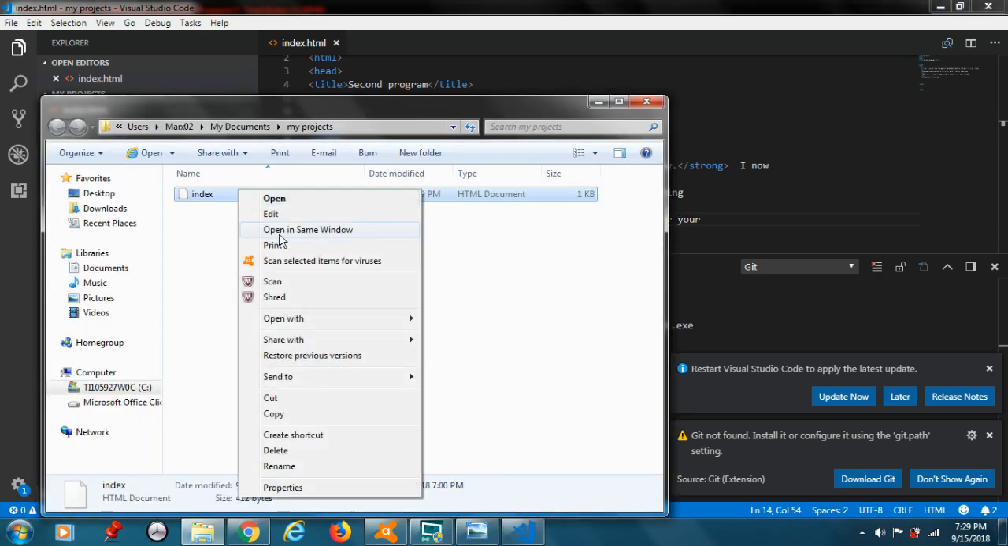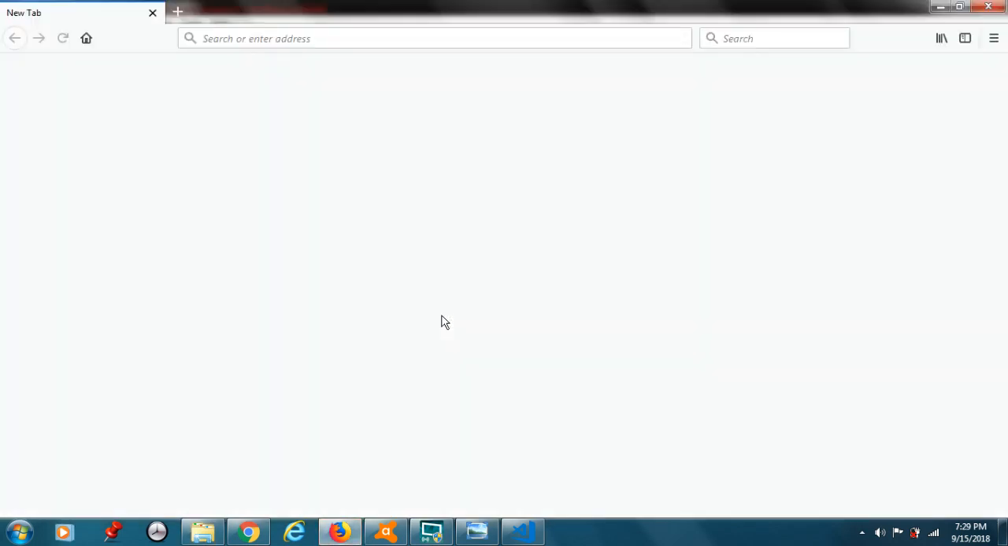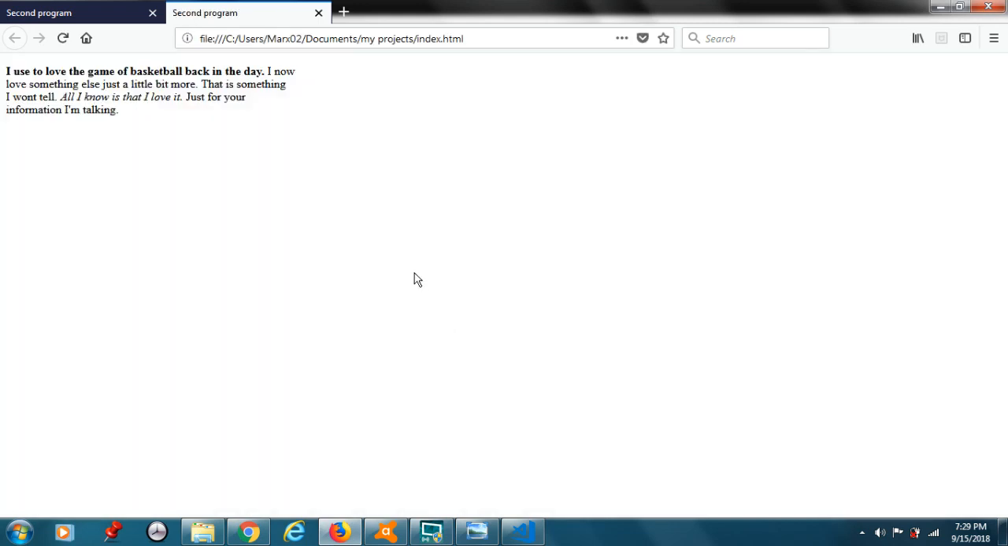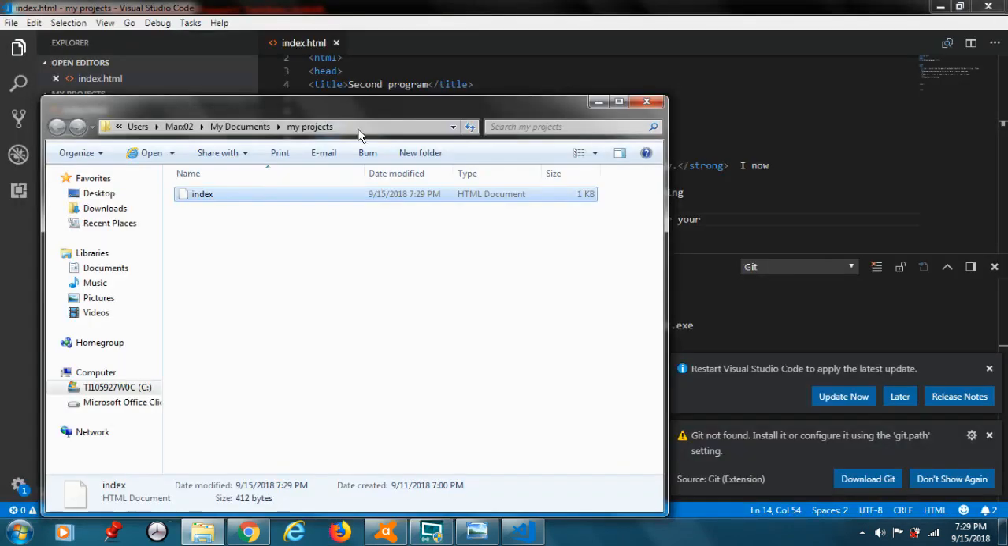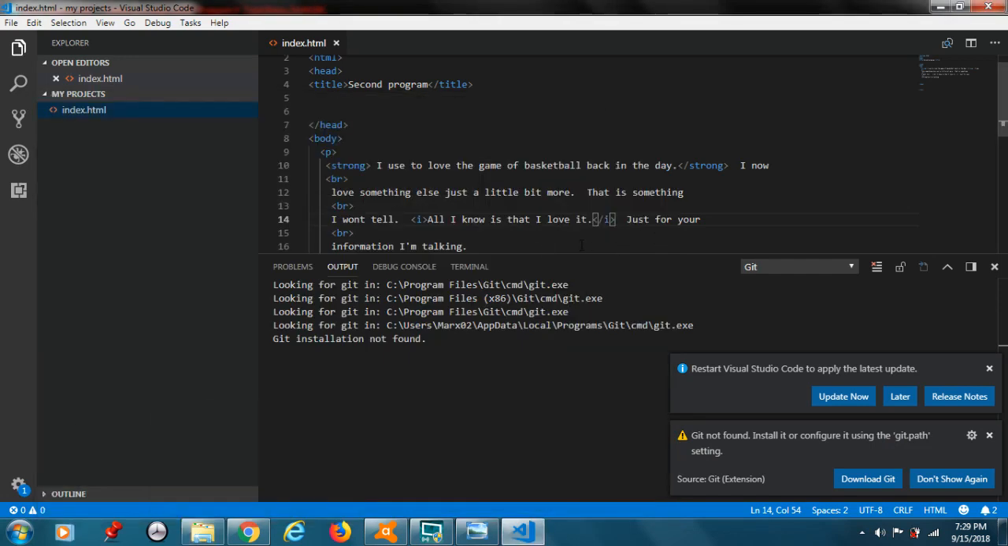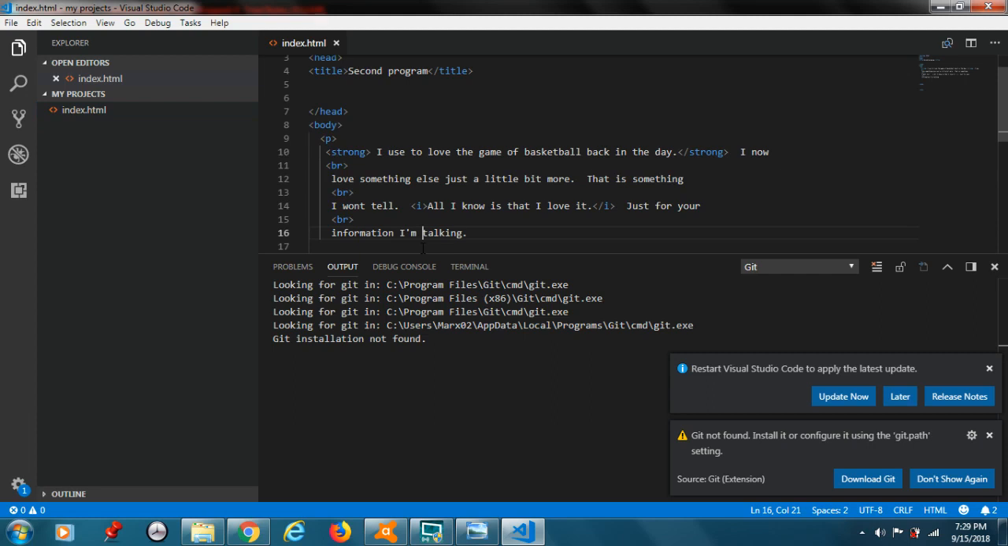Reveal and explore. Open in Firefox. Make sure I use it. Yeah, it is. Pretty sure I use the right one. Yep. All I know is that I love it. And I also meant to say I'm just talking. But anyway, so yeah, that's how you use italics and bold.